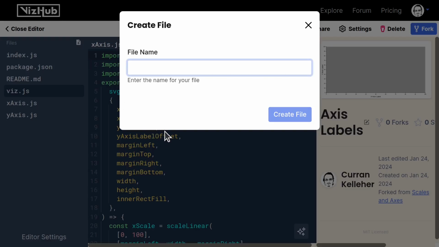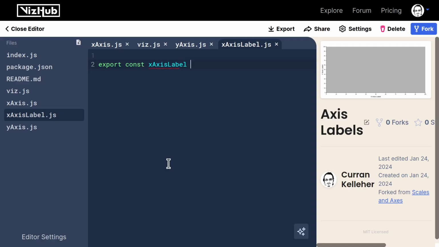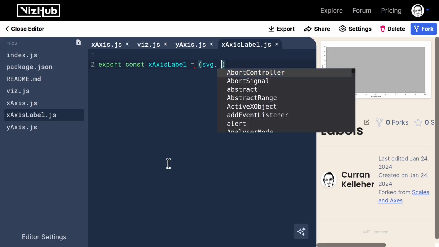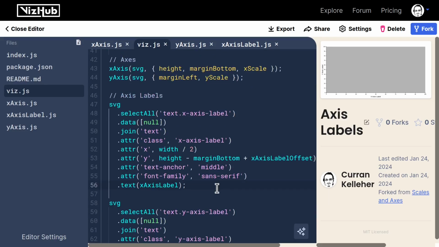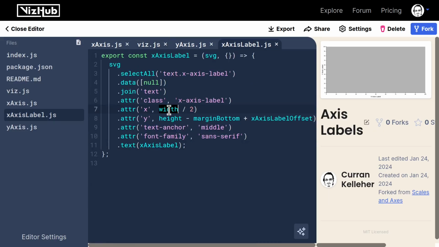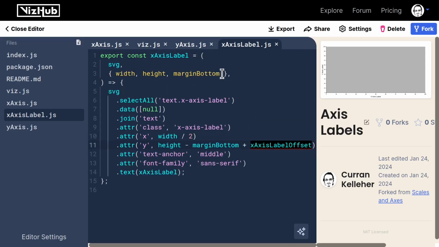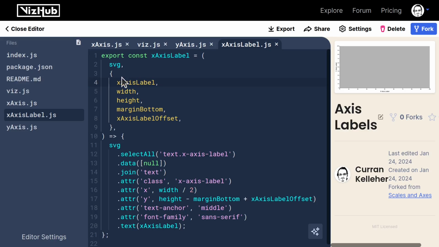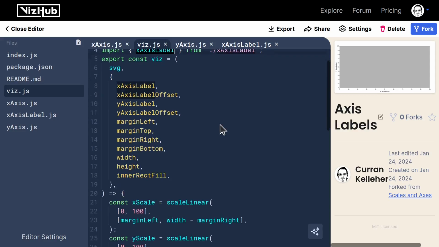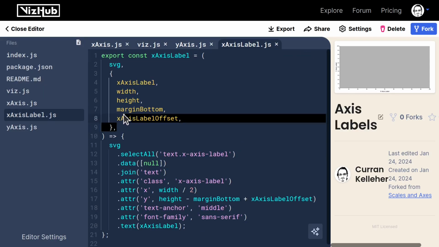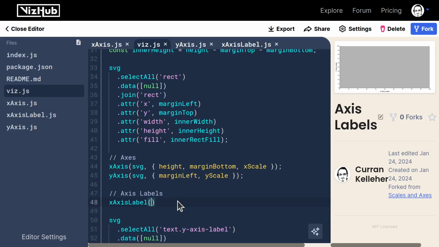Now let's do the same for x-axis label. Export const x-axis label, is a function that takes SVG and some options and does something, and I'll grab that logic from here. That reveals that we need width, height, margin bottom, and x-axis label offset. Oh, and also x-axis label. And there's our x-axis label function. Now we need to import that, like so, and invoke it. And I'll just grab these arguments and paste it right here.